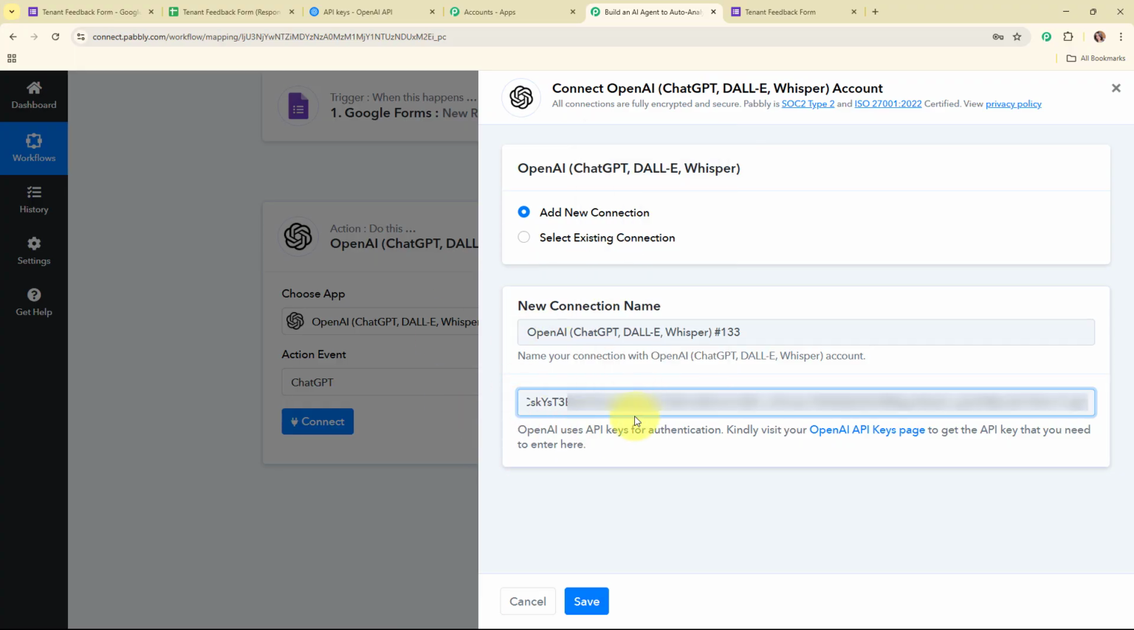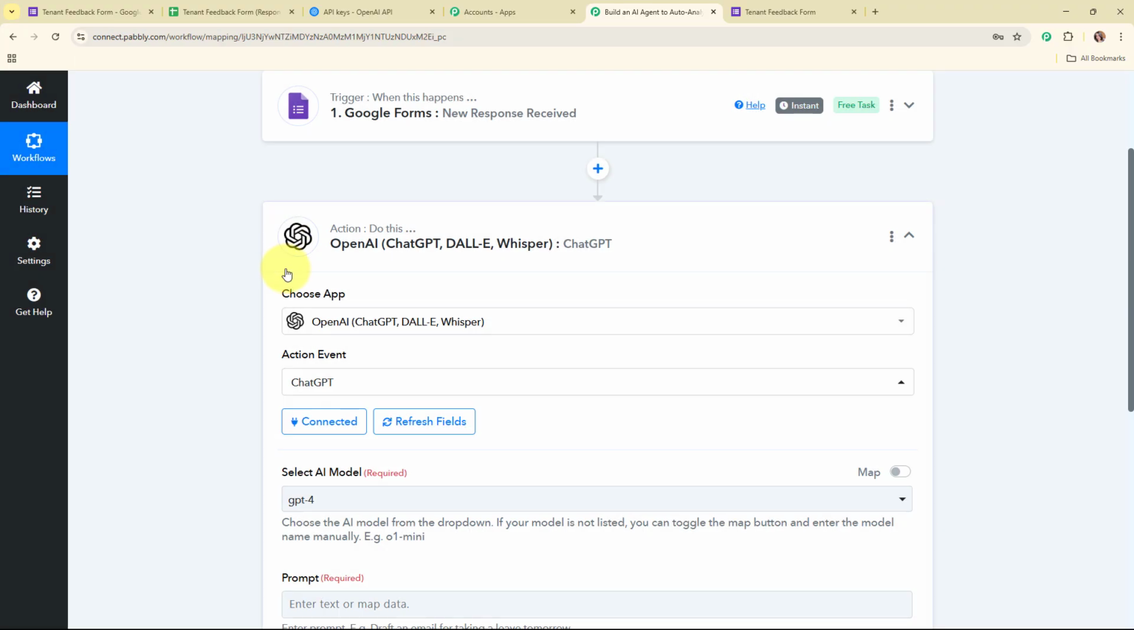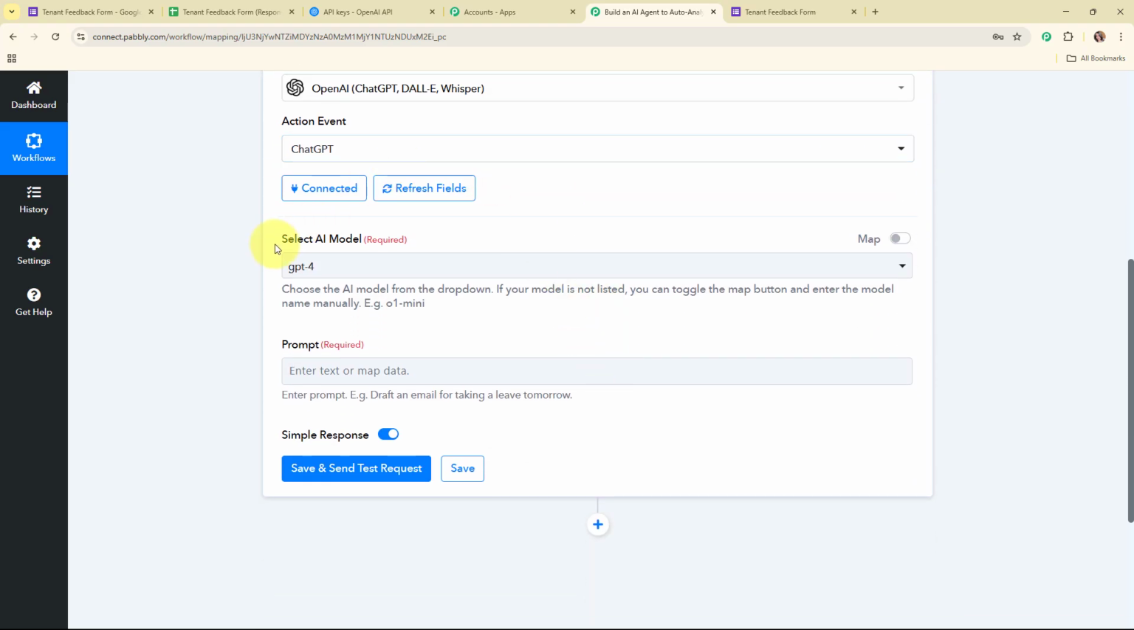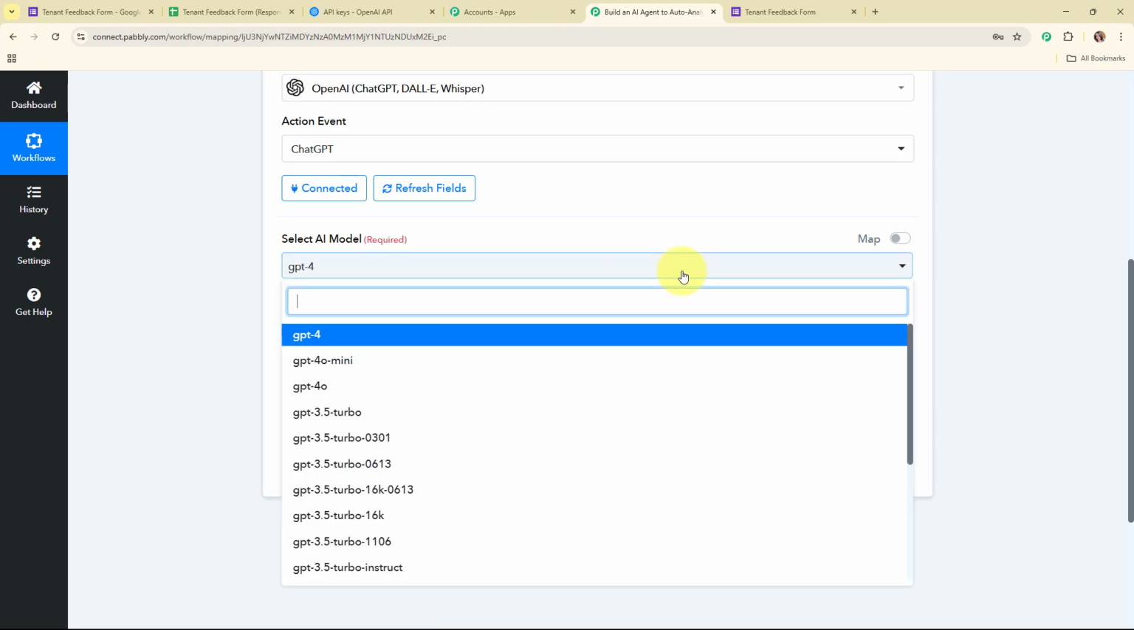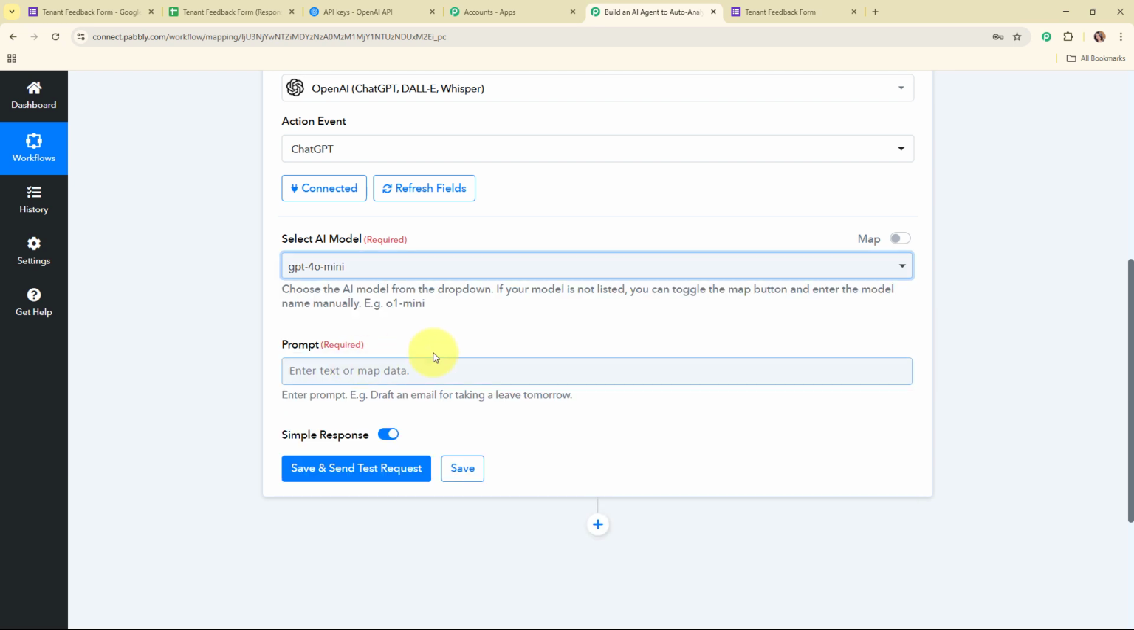Now after entering the API token, I'm going to click on save, and here you can see we are now successfully connected. Moving forward, it's asking me to select the AI model. By clicking on this drop down menu, you can see all the AI models available over here. In this particular case, I'm going to select the model as GPT-4o Mini. You can select the AI model as per your need.